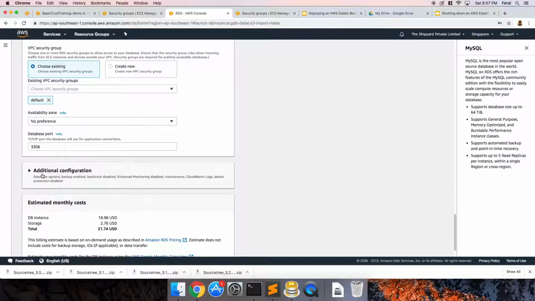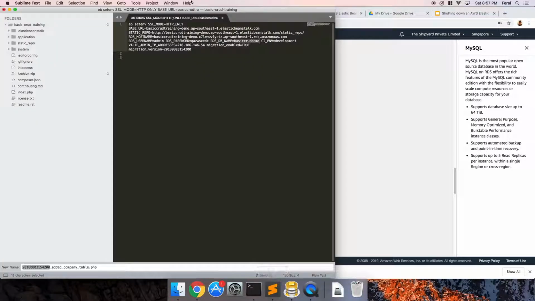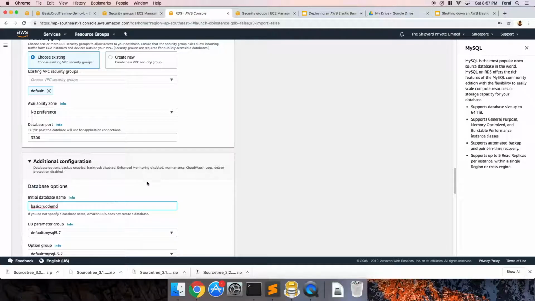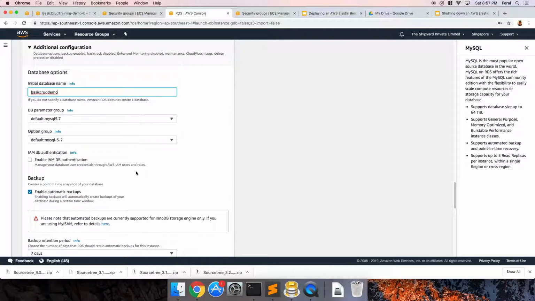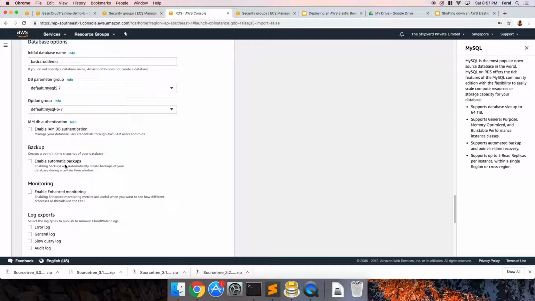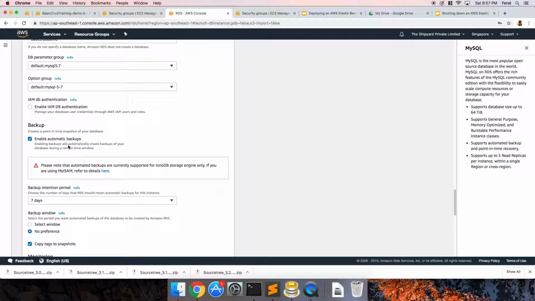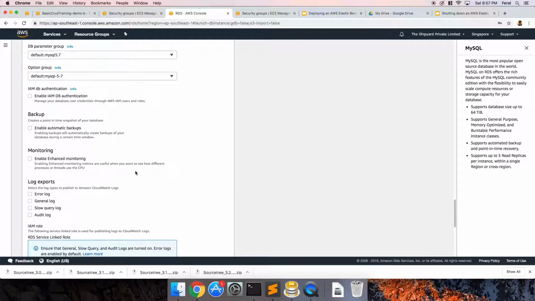Okay. Security groups is fine. Availability zone, we don't have a strong preference for that. We want to set up an initial database with the name basic crud demo. I'll just copy it in there. You should always enable automatic backups, but in this instance I'm not going to do so, but please do so in real life.